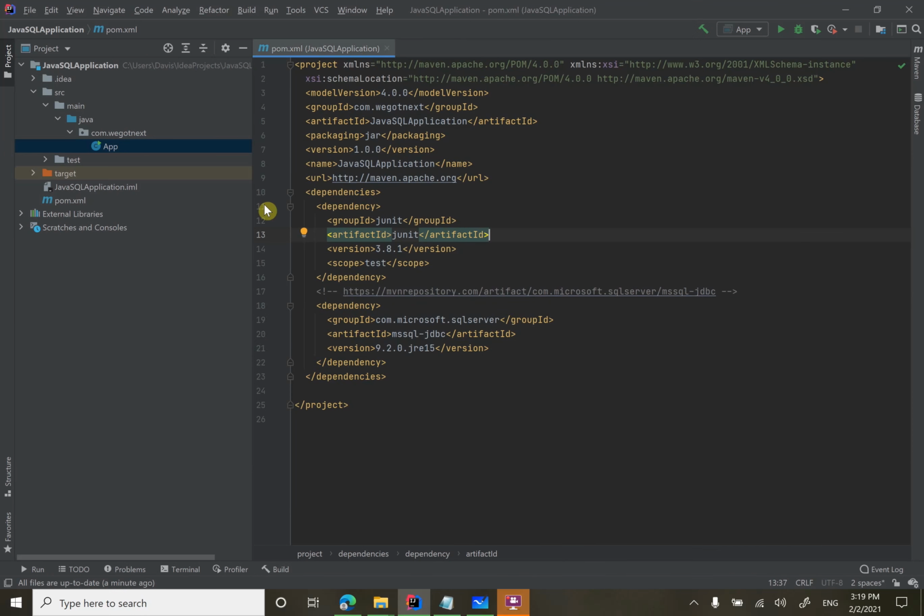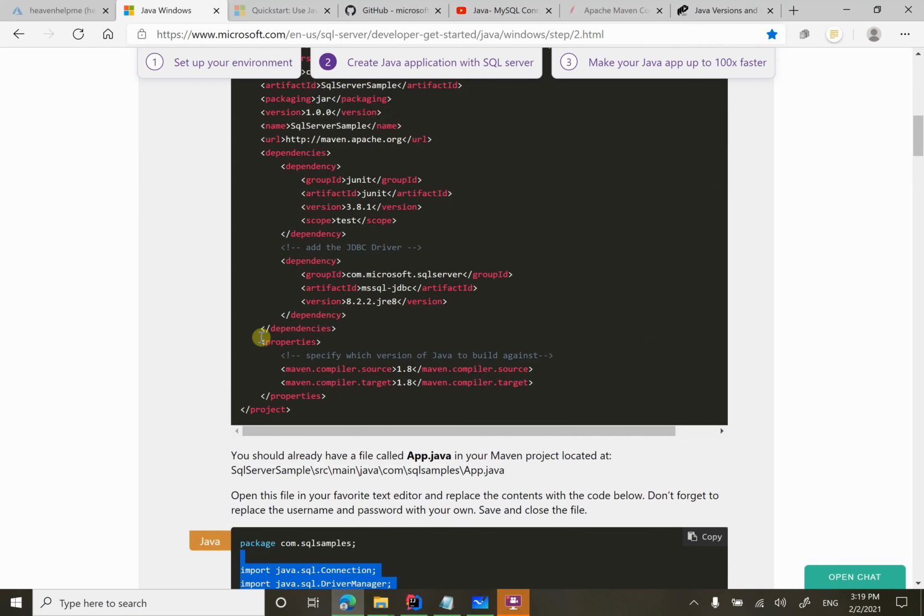And then, before I forget, because I almost forgot, we added our dependency, which is what we needed to do. The other thing we needed to add here are the properties. This is going to tell your compiler which version of Java you want to build against. So right here, it says version 1.8. Now you can just use version 1.8 if you want to, since it's an older version and everything will work. I tried it with that one, or you can upgrade your version to version 15 if that's what you want to do.